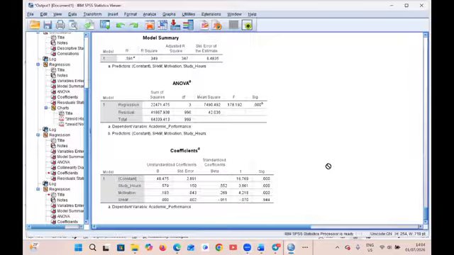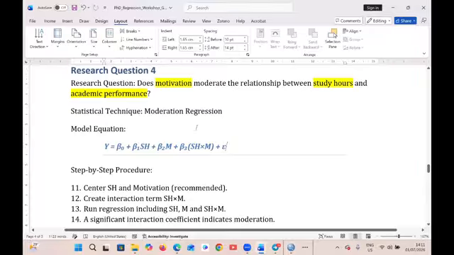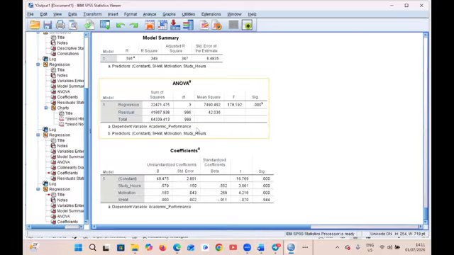Good. That's the question. Me, I finished my class. Over to you now. I'm pushing it to you. Does motivation moderate the relationship between study hours and academic performance by the output that we have here? What do you have to say?